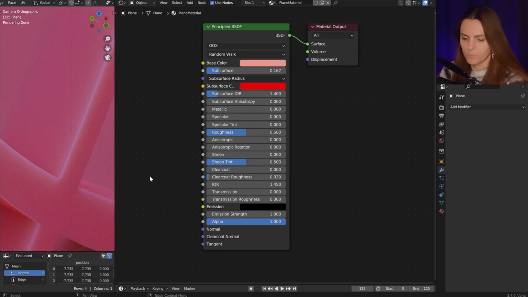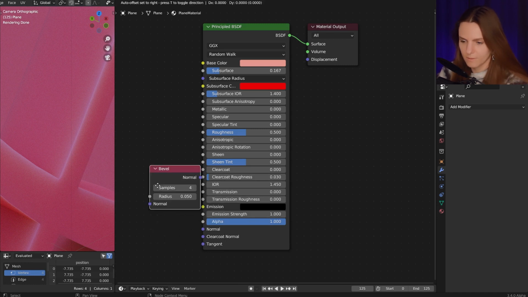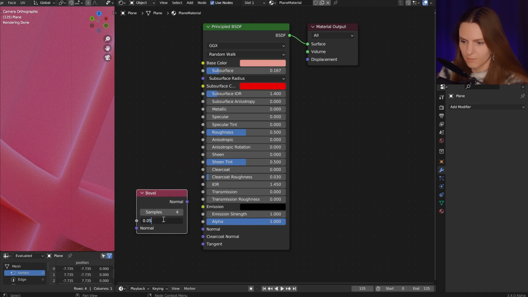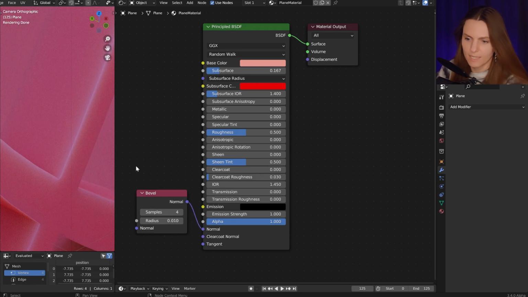Now let's zoom in, add bevel, change radius to 0.01 and connect to normal. Now you can see that the edge become smoother.